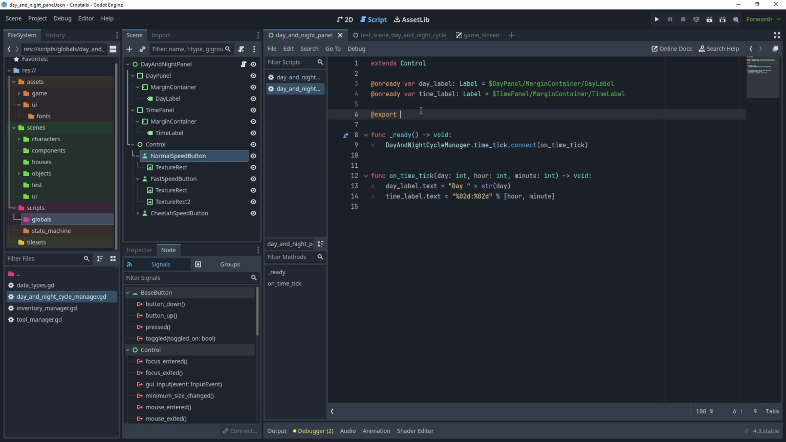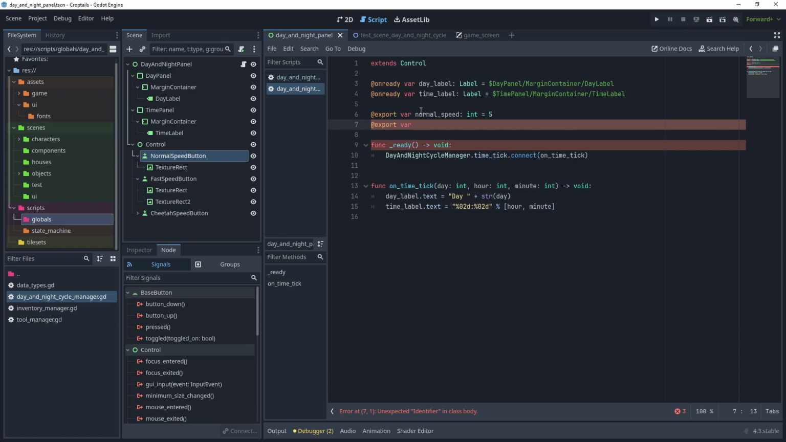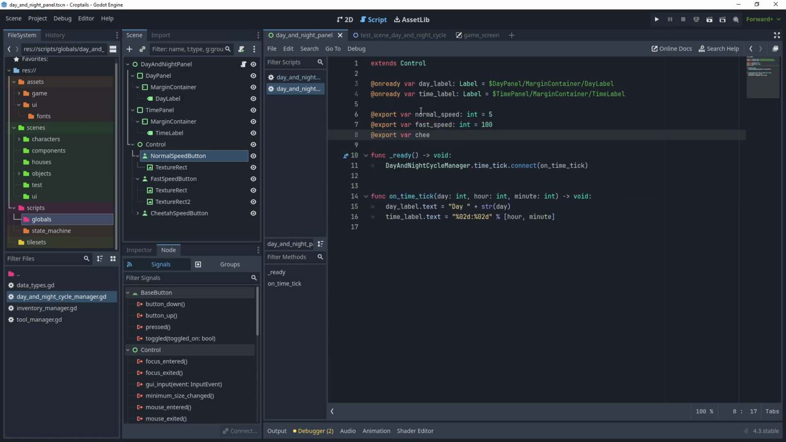Then let's create some export variables. So we'll set export for normal speed, which is an integer, and set this to 5. Then export for fast speed, which is an int, and set this to 100. And then export for cheetah speed and set this to 200.